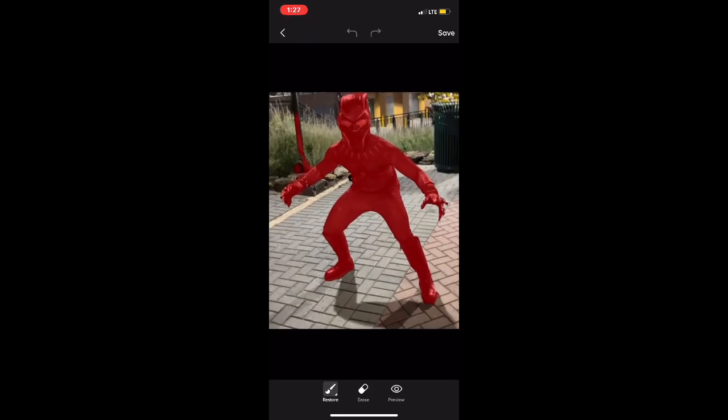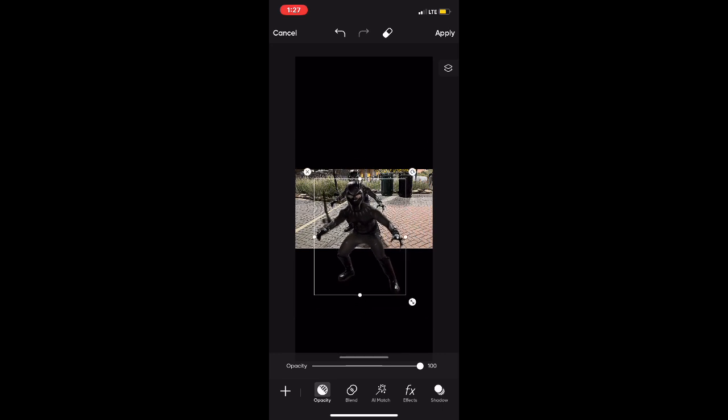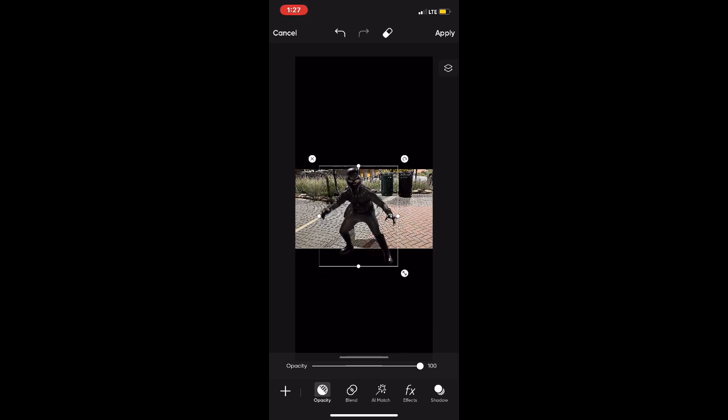Now, if you don't have the premium version, I would highly suggest it. It's worth it if you're a YouTuber. And it'll just do that little auto cut. Now you just got to crop it right over the body. Once you crop it over the body, you're pretty much good to go at that point.